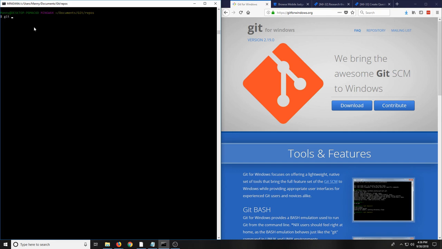You're going to want to check that Git was downloaded correctly. So to do that, just run the following command, git --version, and it's going to return the current version for the installation you have.